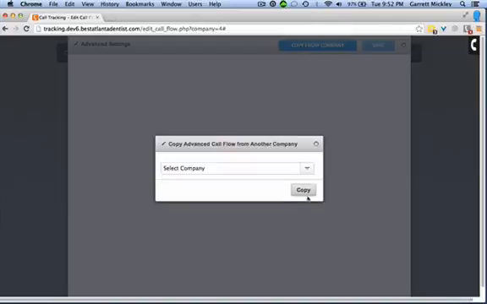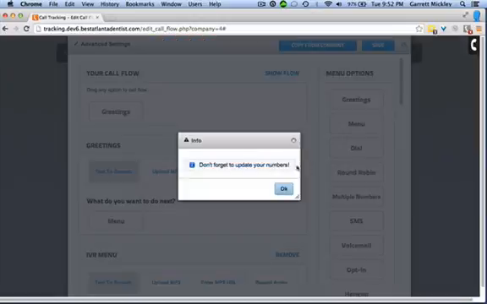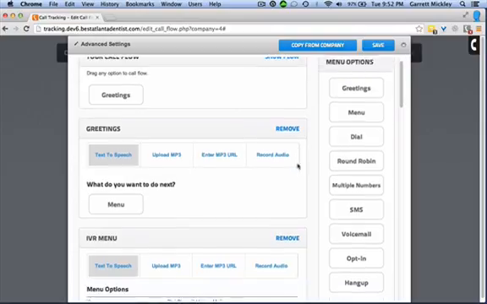At the top of the window, you can copy an existing call flow from another company. Click on the blue button and a pop-up window with a drop-down will appear. Select the company you want to copy from and click the Copy button.